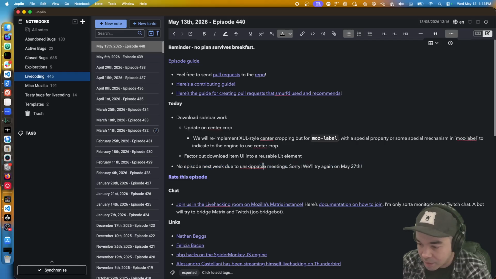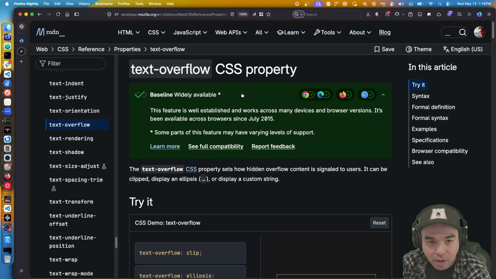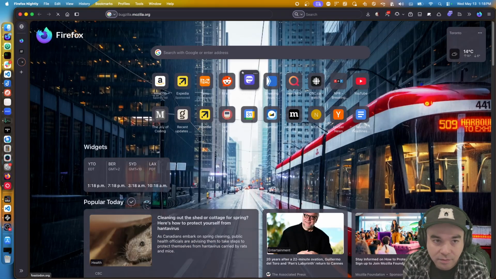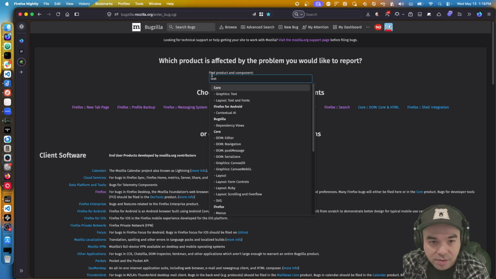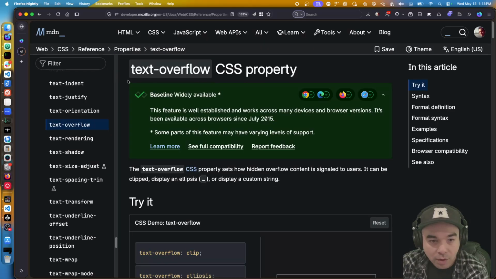It may be worth filing. Under where would it go? Text rendering? Where would I put it? New bug. Text. Graphic. I'd probably put it under either graphics text or more likely layout text and fonts. That's where I would file the bug. Text and fonts, if one were so inclined.